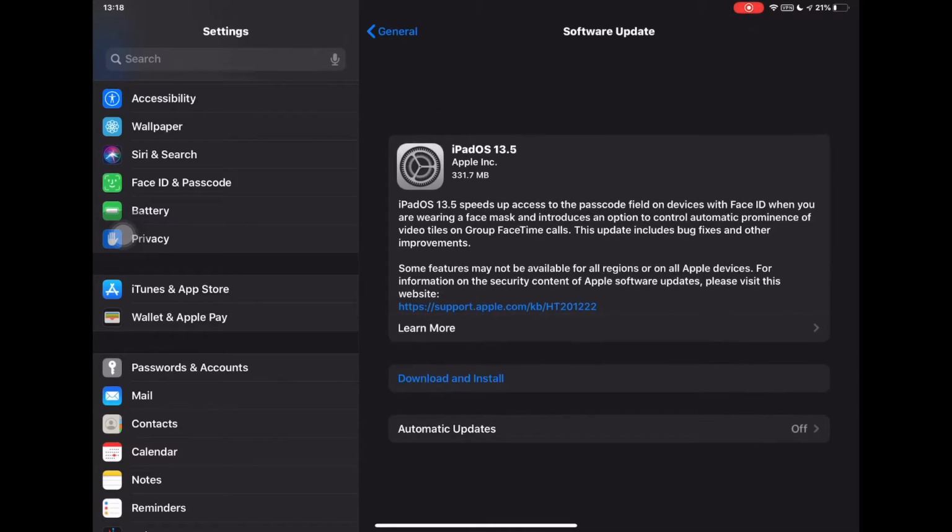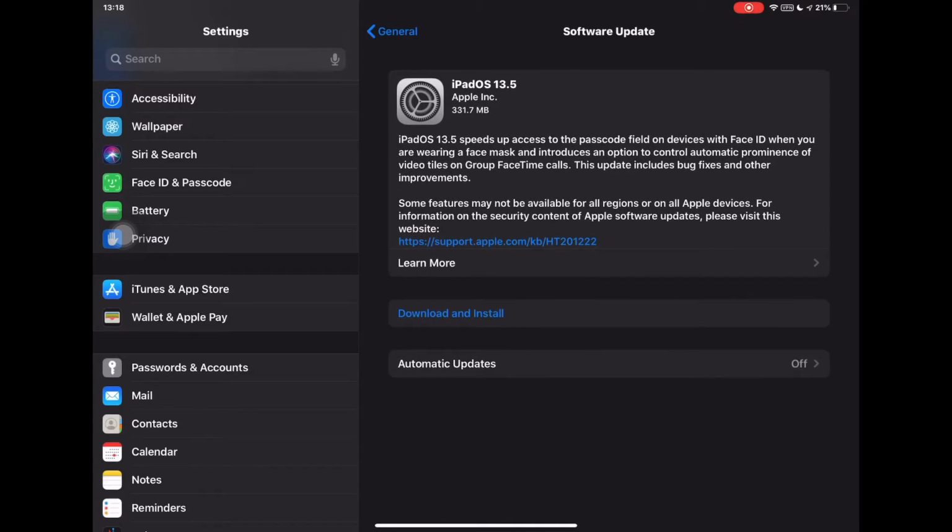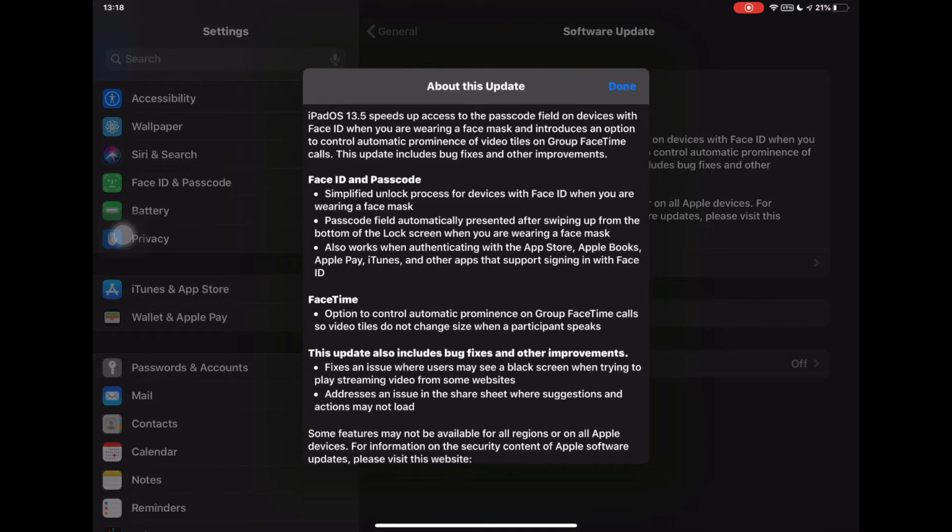Alright, so iOS 13.5 has now been released to the public. So we're gonna see what's in this update. iPadOS 13.5 speeds up access to the passcode field on devices with Face ID when you are wearing a face mask and introduces an option to control automatic prominence of video tiles on group FaceTime calls. This update includes bug fixes and other improvements.